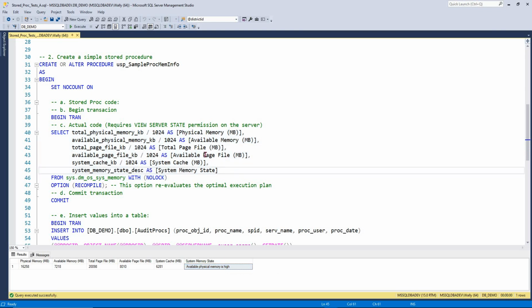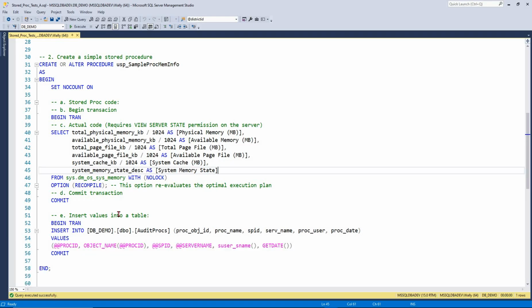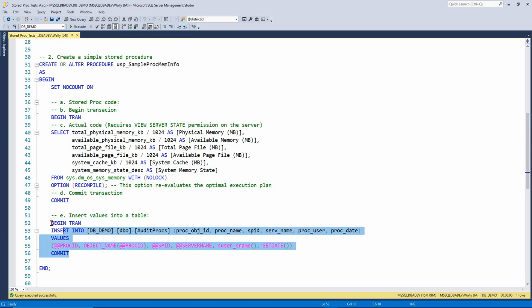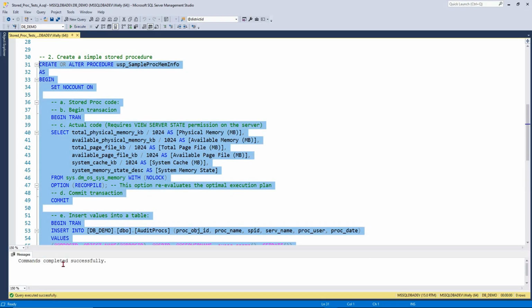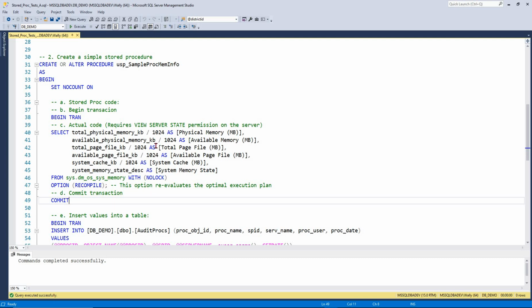Now, we're going to create the stored procedure and we're also going to add this line here, which is basically the line that will insert the values that we require on our table in order to audit the execution. Let's execute the creation of the stored procedure, and there it is. Command completed successfully. Now, it's time to test it.